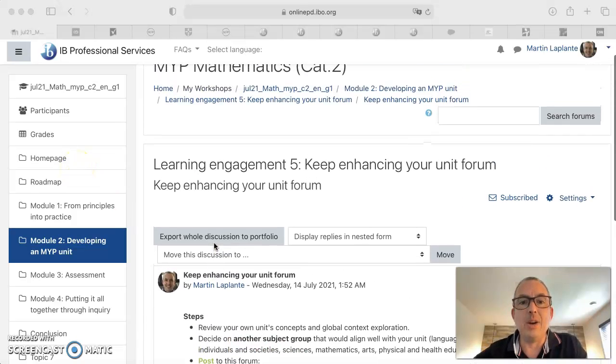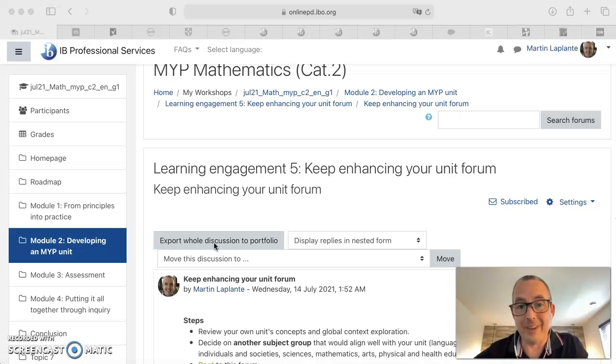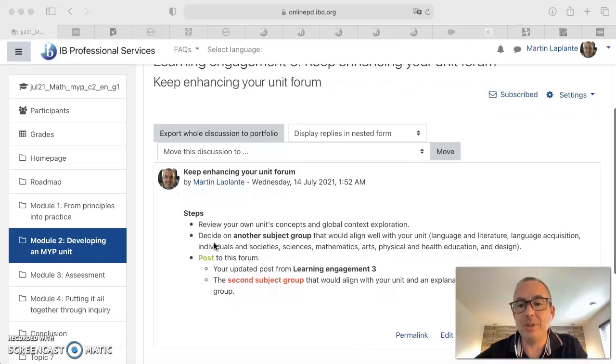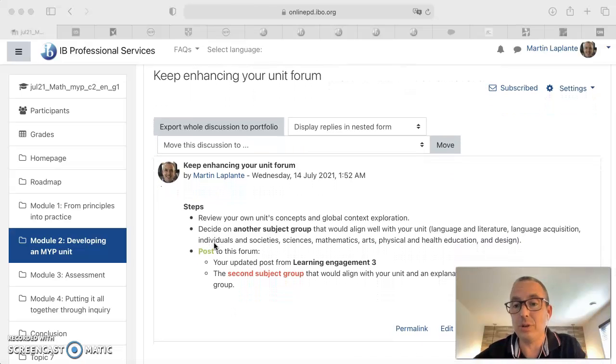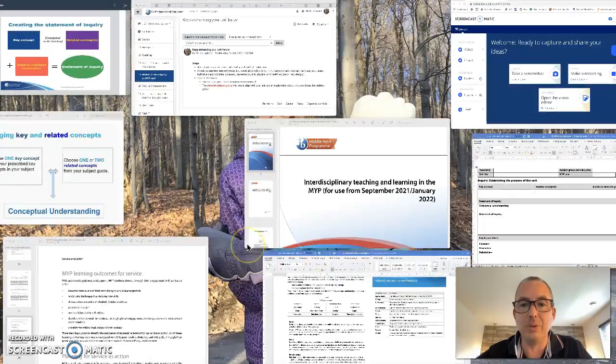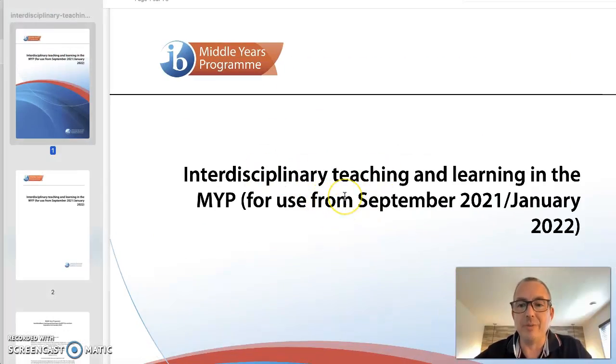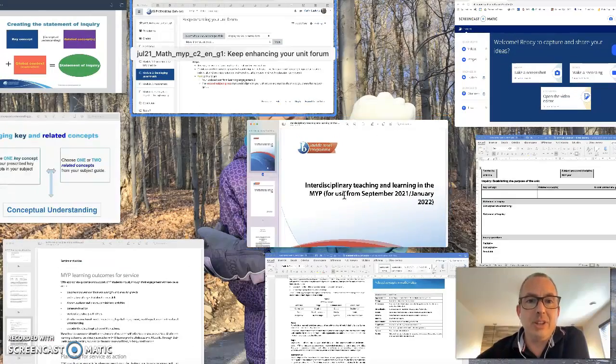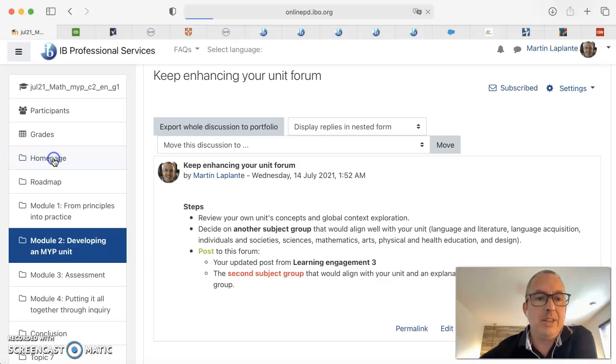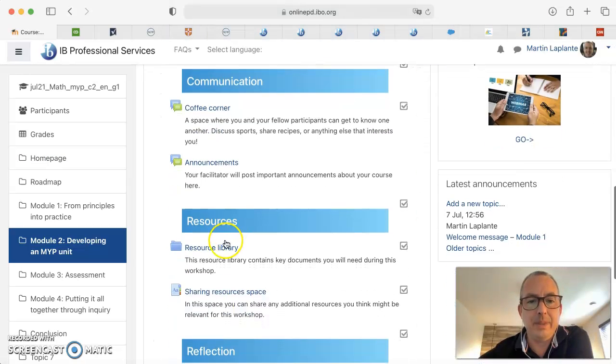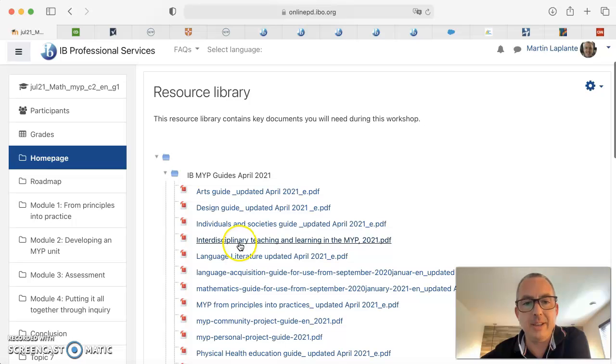So here I'm going to look at learning engagement 5. In that learning engagement, we are going to see how your unit plan can fit with another subject in order to do interdisciplinary teaching and learning. There is a new guide, which is that one, which has been published in February 2021. You can find that guide if you go to the home page in the resource library. You'll have it here, interdisciplinary teaching and learning in the MYP.